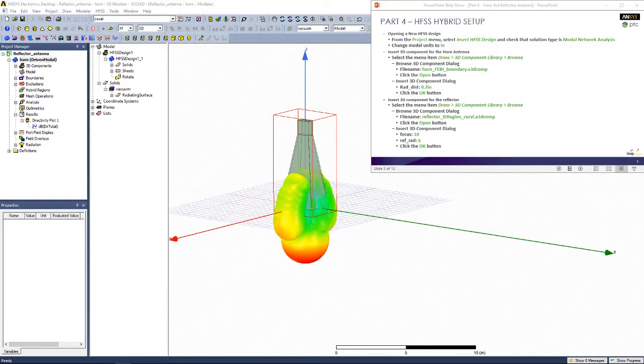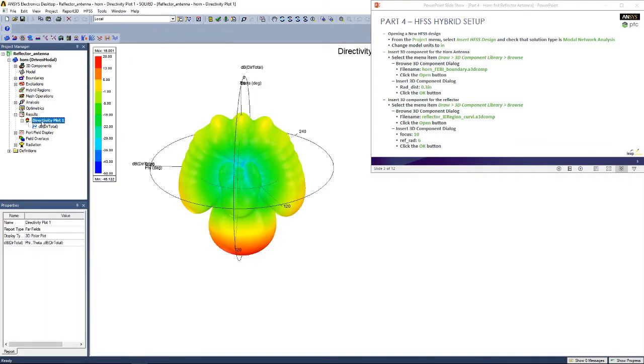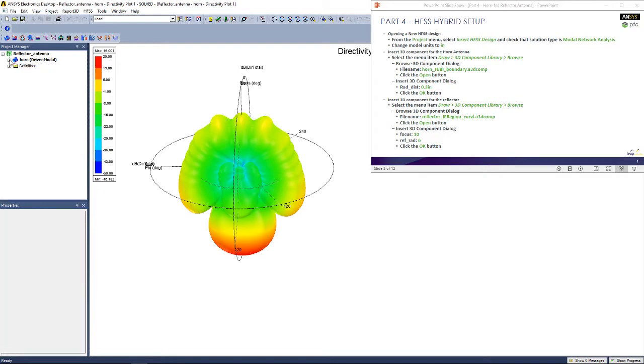In this video, part 4 of this series, we'll add a reflector to increase the boresight directivity of our system. In part 3, when we simulated the horn on its own, we saw that the boresight directivity was barely any higher than 16 dB. Let's increase this in a new project.